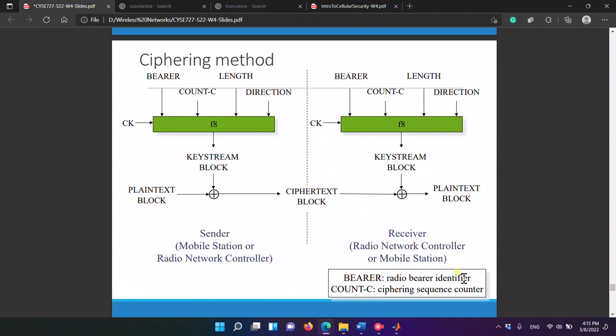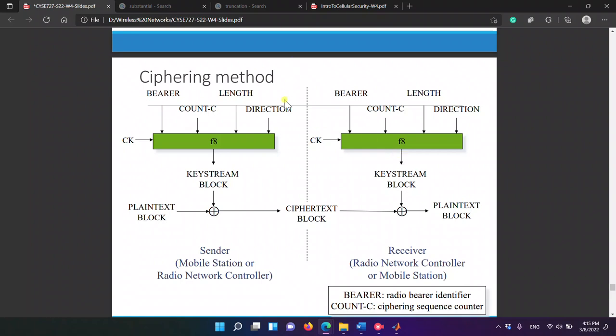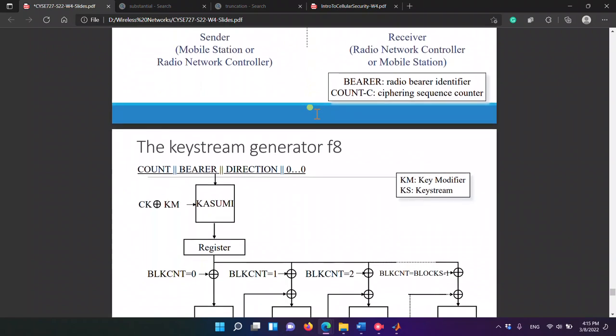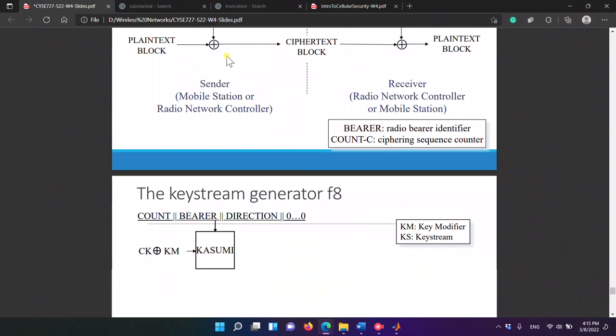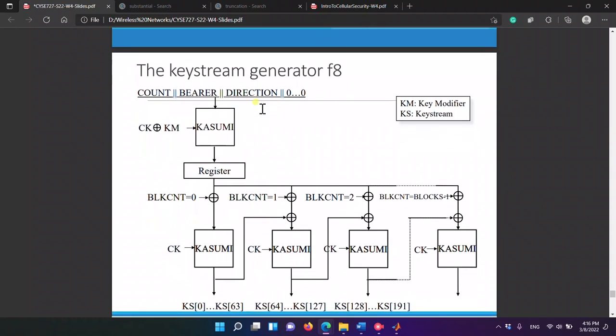And this is the ciphering method. It has a bearer, which is a radio bearer identifier. I think it's kind of like a header, maybe. And a count C, which is a ciphering sequence counter, and length and a direction. And we have function F8, which provides us a keystream block, which is XORed with the plain text to give us a ciphertext block, and uses the cipher key. So this keystream generator F8 uses the count number, the bearer, and the direction.